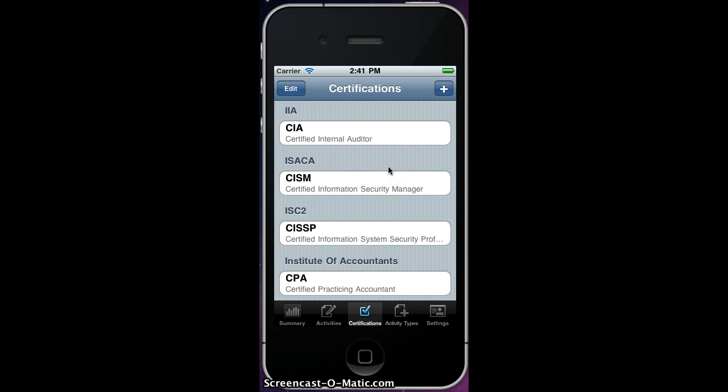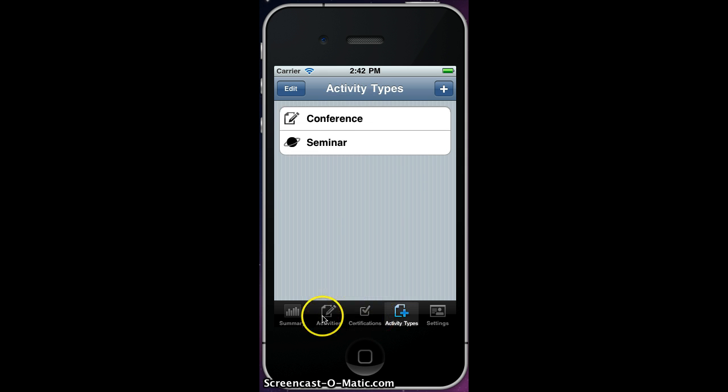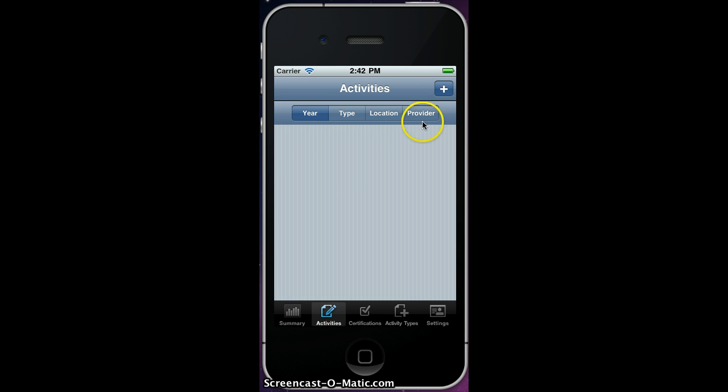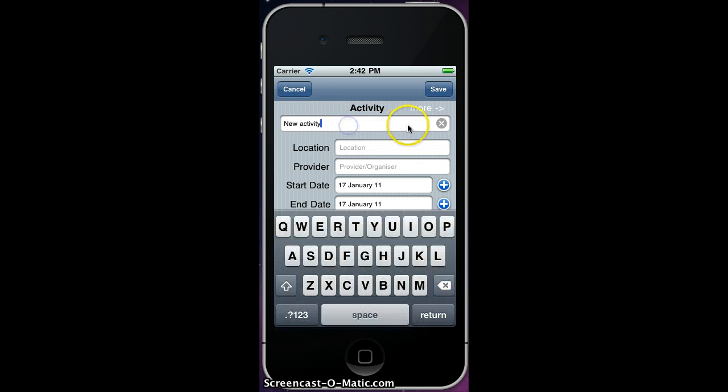Okay, so we see we've got 4 certifications which we may have. We've got 2 activity types, and so when you go to a conference or a seminar or a presentation, or you do a CPE CPD activity, you go to activities, press the add button, and you give the activity name. So I attended an annual conference.